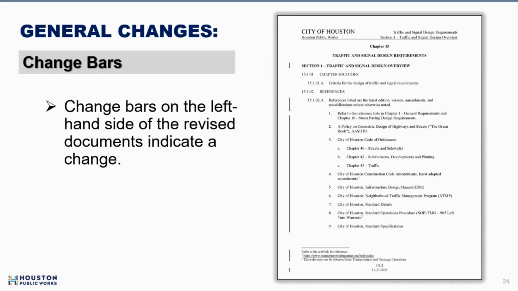This review cycle, we have incorporated change bars on our final documents. The change bars are located on the left side of the page to indicate that something has changed to the right of the bar.